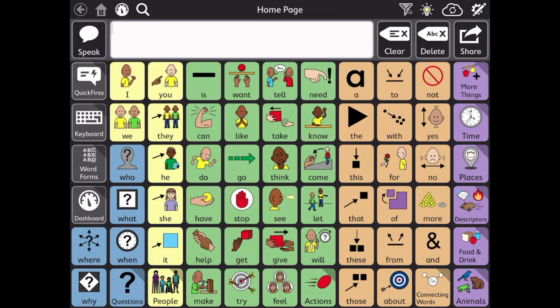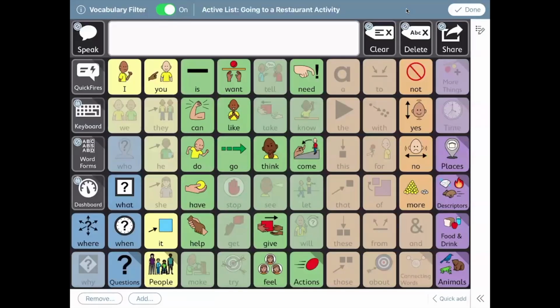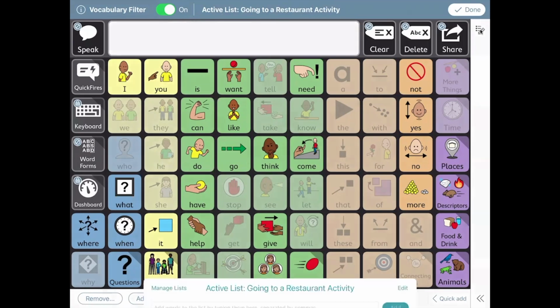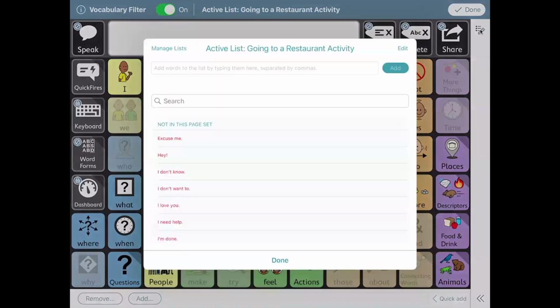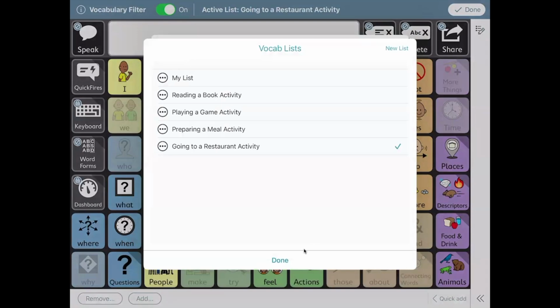But if you were to select the filter, it will say it's off, turn it on to apply a vocab list. So I'm going to turn it on. And then there are several ways to turn on a list. One is by just selecting the words that you want. Right now I do have an active list on, and it's the activity of going to a restaurant. If I come over here to this little pencil with the list lines, that's what you can see. That's what's been selected.